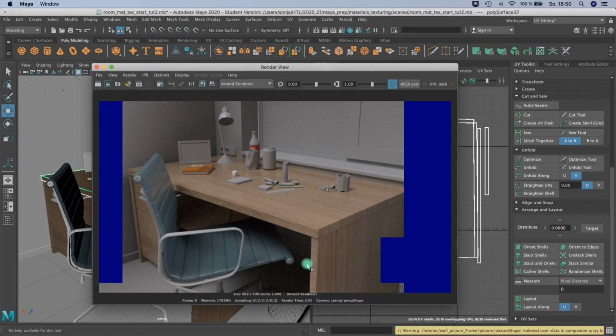So this is just the rough outcome. You see here, for example, the fabric doesn't look like fabric, it looks like plastic. And yes, the tuning of materials. So we will do the next one, so stay tuned.